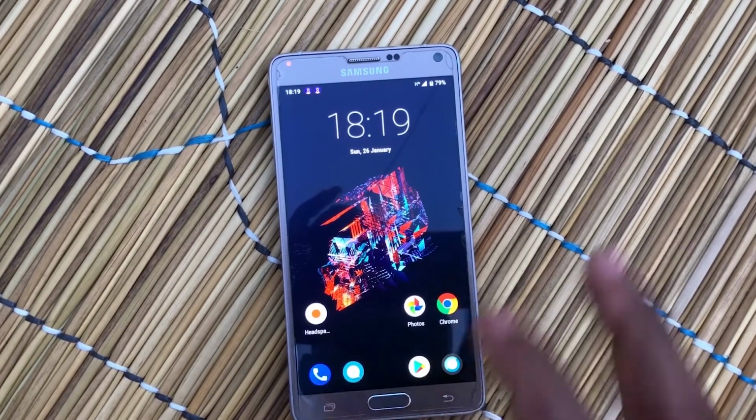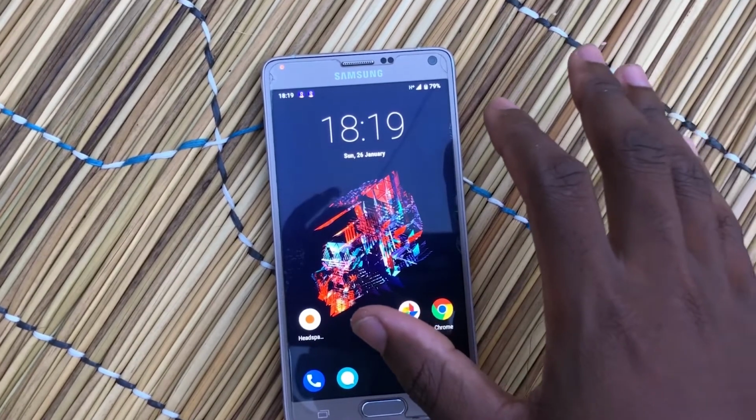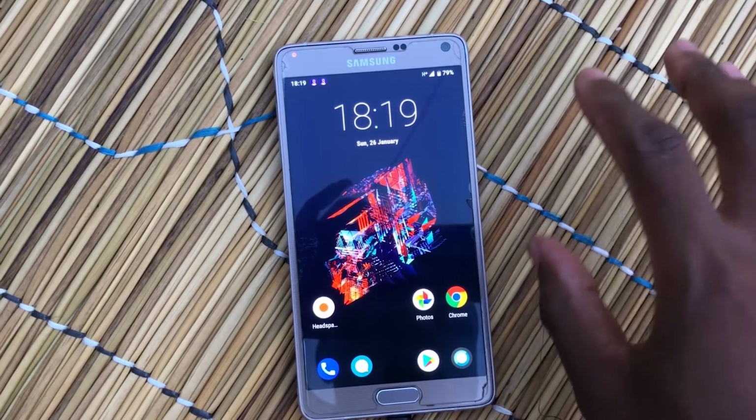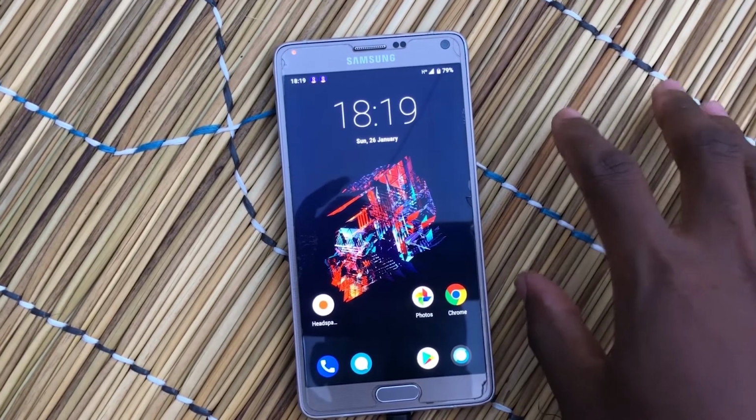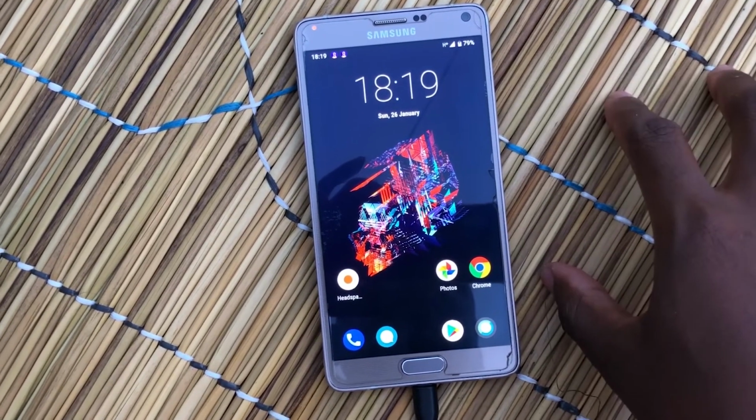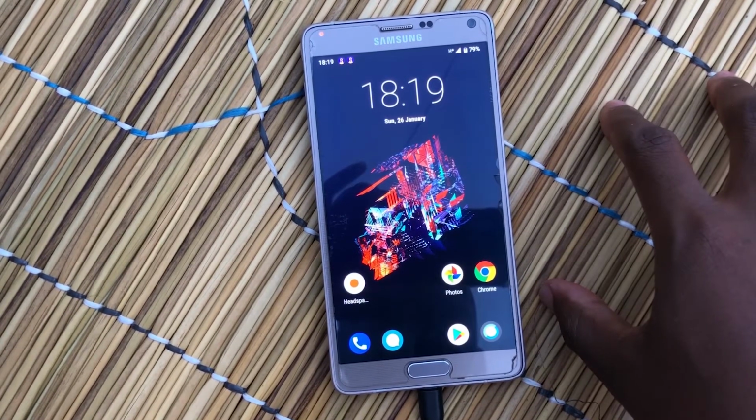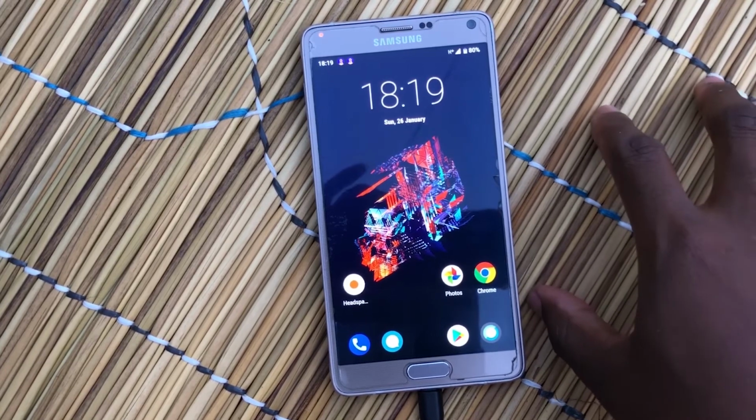This is going to be a very quick tutorial, and here I want to show you how to enable fingerprint unlock on your WhatsApp. This is a recent update from WhatsApp, and I think it is from 21st January 2020, and I want to show you how you can do that.